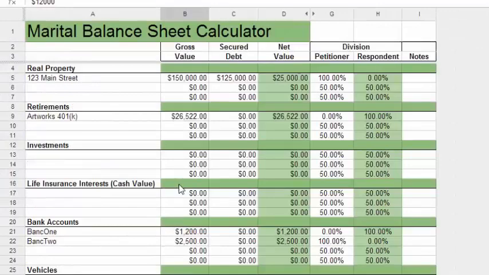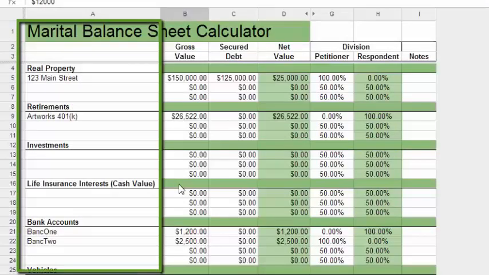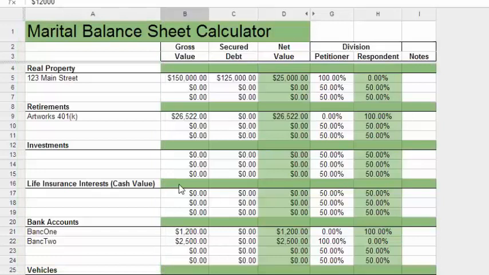If you look here, you can see in column A that we have the various types of property laid out. We'll begin with real property. We have 123 Main Street, which is the marital home. As we move left to right into column B, we're going to enter the gross value. We have an appraisal from last year that shows that this house appraised for $150,000, so I'm putting that in. We also have a mortgage statement from last month that tells us the total amount owed on the mortgage is $125,000. The spreadsheet's going to automatically calculate the net value, which is the gross minus the debt.